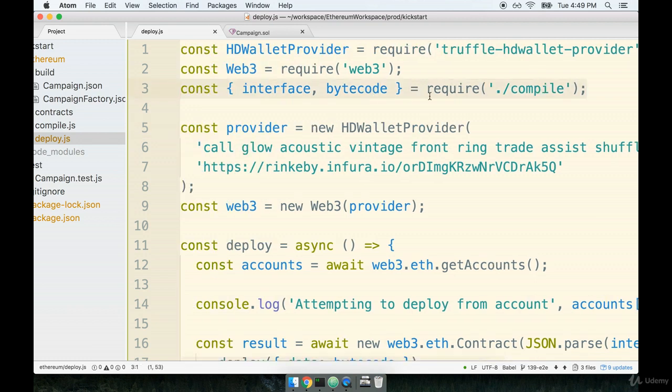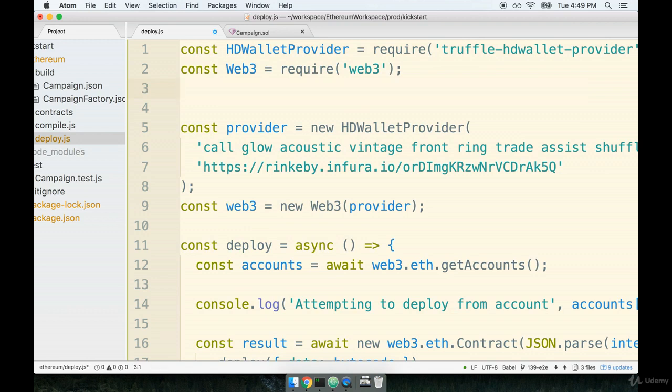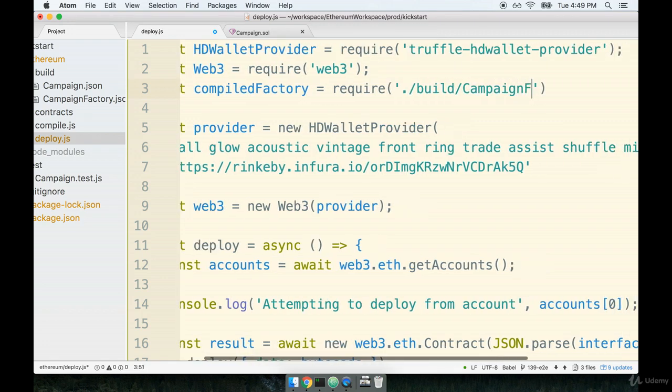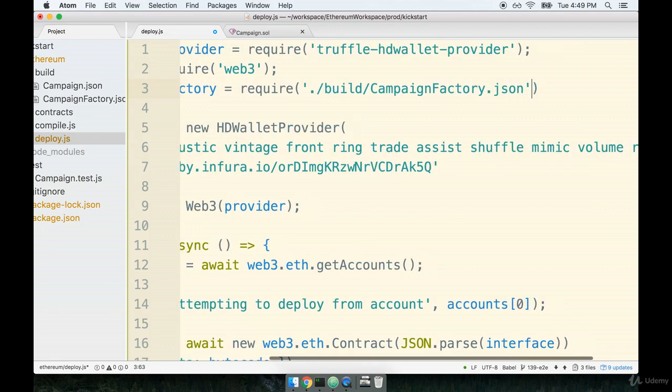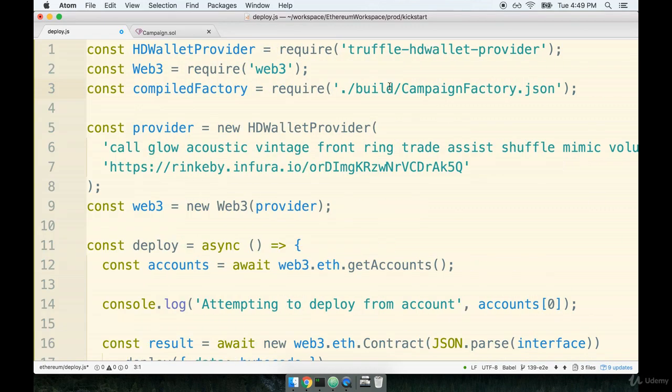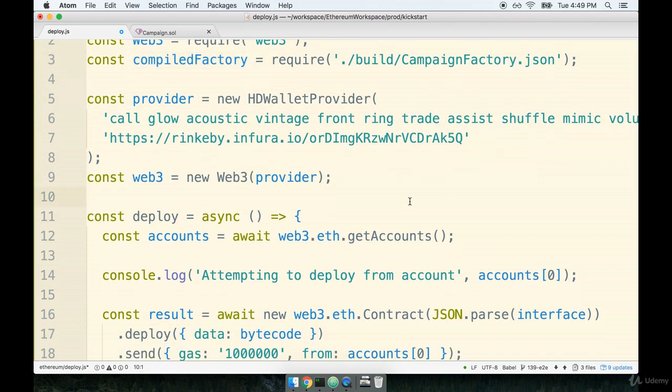So I'm going to find where we were previously requiring in the compile module, and instead, we are going to require in the compiled factory JSON. So I'll say const compiledFactory is going to be require build campaign factory.json, like so. So we're saying go into that build directory and find that JSON file, and then assign all that JSON to compiledFactory. Now in the rest of the file, we shouldn't have to change too much.